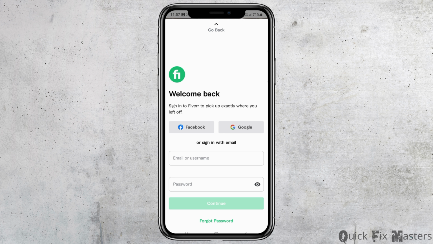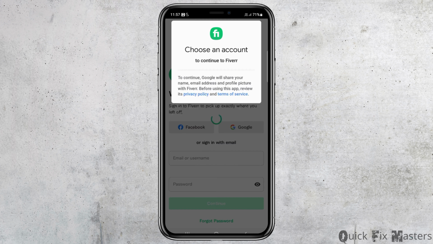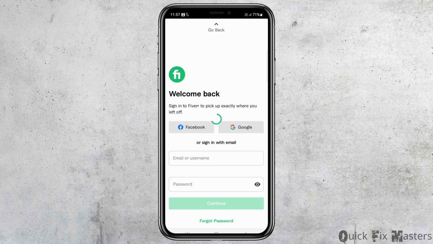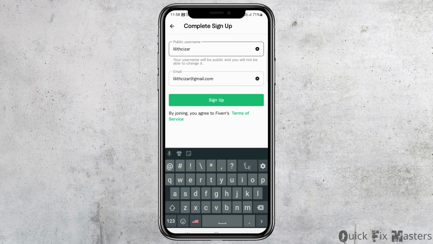For me, I'm going to sign in with Google, so I tap on Google, and this way, after you tap on Google, now you have to tap on your Google account to sign in on Fiverr, and you have to wait for a while until it gets loaded, because it may be a problem of your internet connection. Now you need to tap on your email there, and after this, when you tap on your email, it will take some time until the next interface appears.